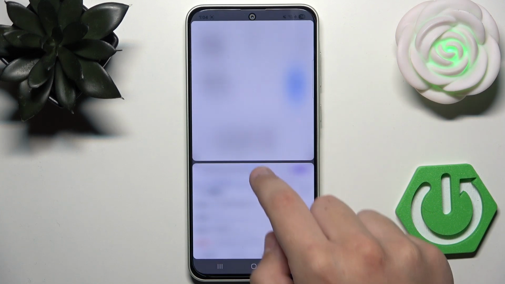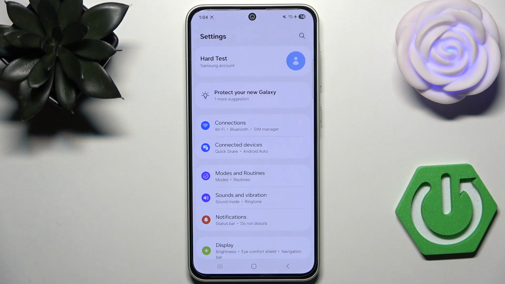Now what we can also do is disable it completely.